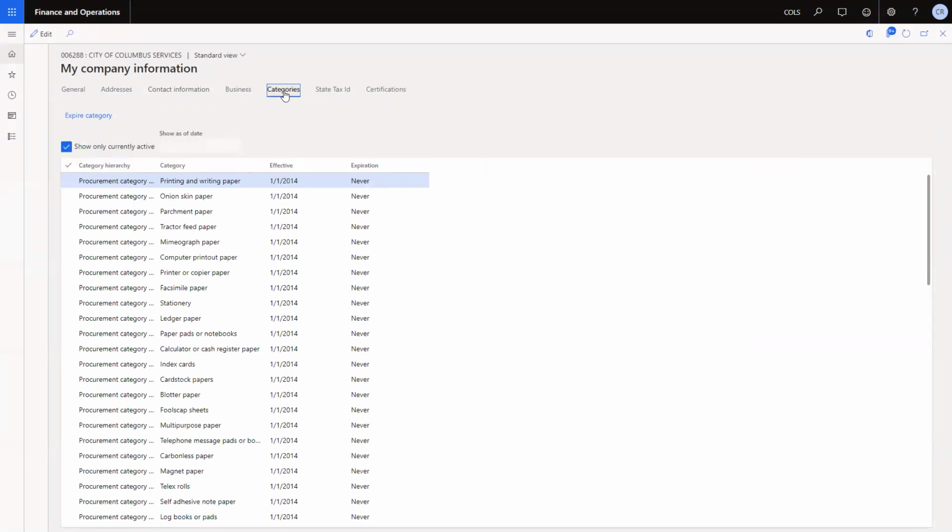The next tab is called Categories. The following list are the categories that I have registered for as City of Columbus services. Therefore, whenever the city issues an RFQ requesting any of the items in the categories I have registered for, I'll receive automatic email notification to the primary contact information we just looked at to notify me that there's an opportunity with the city that I might be interested in. And we'll show you how to update those in just a second.